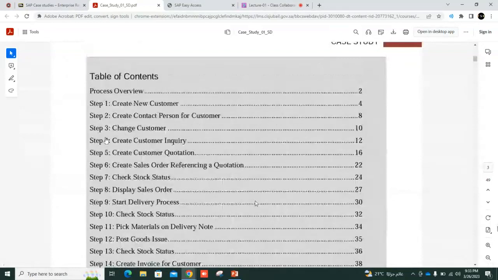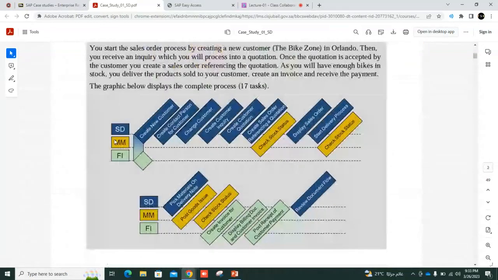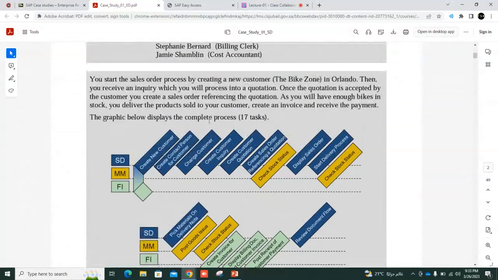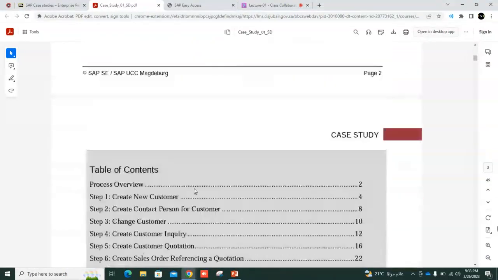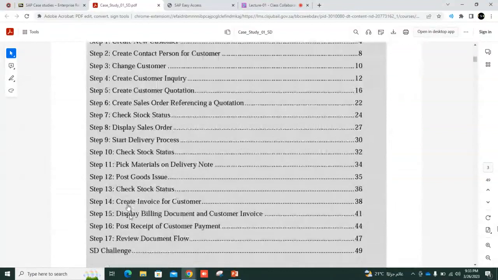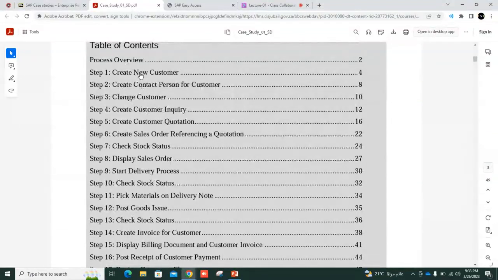Now this is important, the table of contents. If you want to read how this process is handled, these are very, very important. The graphic below displays a complete process of 17 tasks. First thing, you are creating a new customer, creating the contact person, which is already written here, the same steps here. So right away we'll go here. First thing you need to know, because you are selling something to whom?